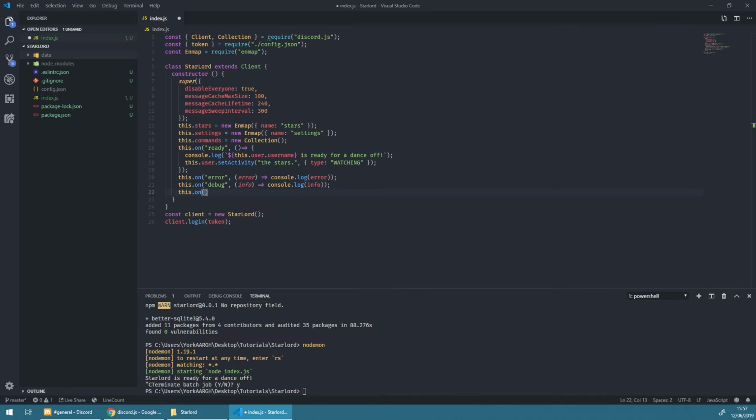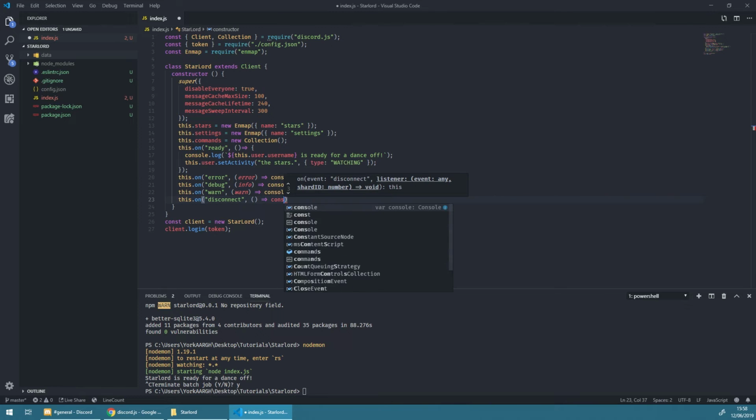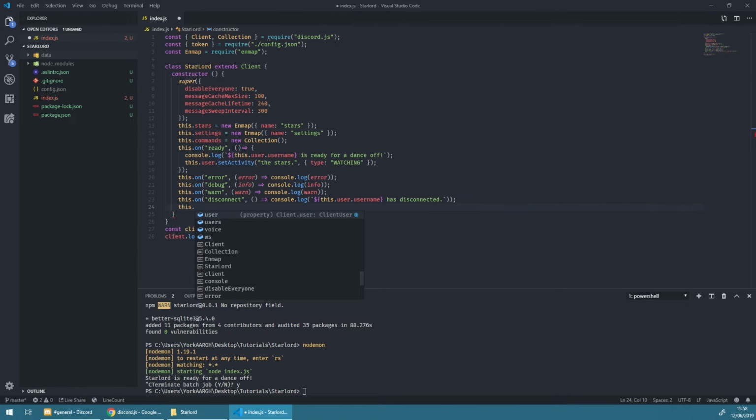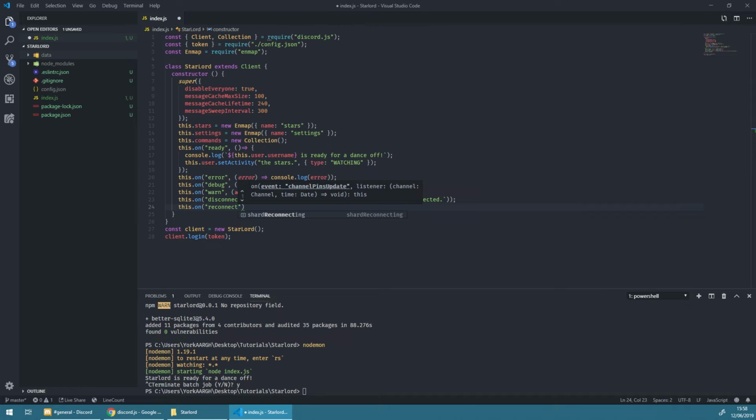This.on, doing the warn event now. Seriously, those pop-ups are annoying me. Okay. The next two don't really have any additional parameters. So it's just this.on disconnect. Console.log. Let's do some fancy. this.user.username has disconnected. This.on reconnecting, has it changed?